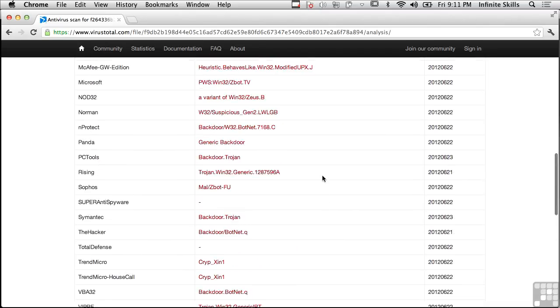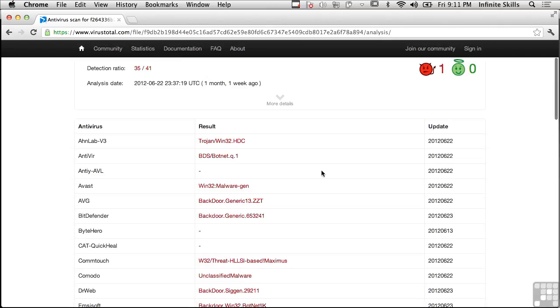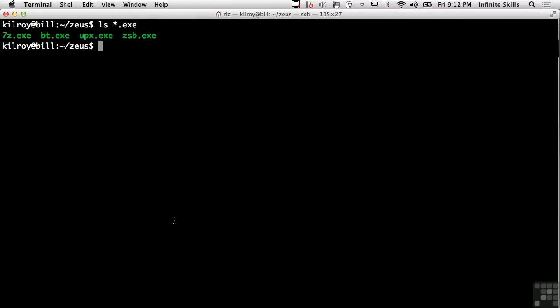It's a Zeus variant. I happen to have it for purposes of analysis and doing some work with it to see what it is, what it does, and just take a look at it. So you could use VirusTotal if you don't want to go digging around yourself, and it can provide you information about what all of these different antivirus companies think that it is. So I've got these different executables here.